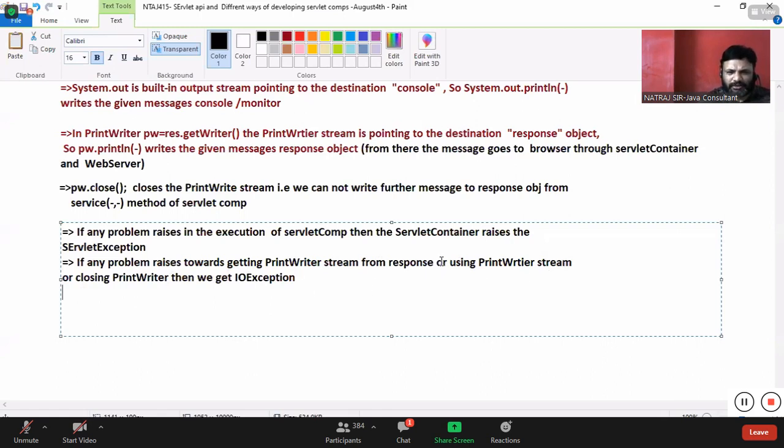Getting print writer stream from response object, or using print writer stream, or closing print writer stream, then we get IO exception. Here is my IO exception, guys. Here is my servlet exception.